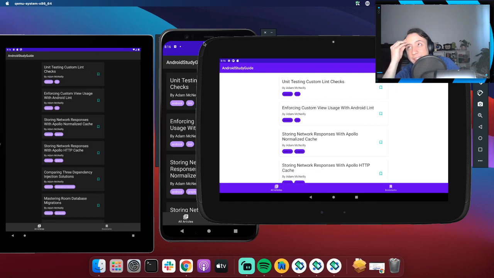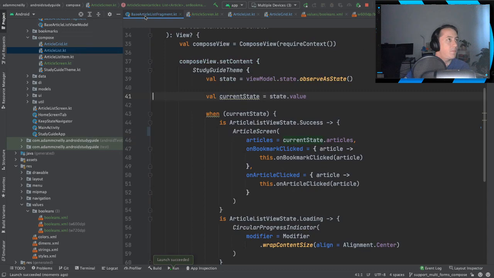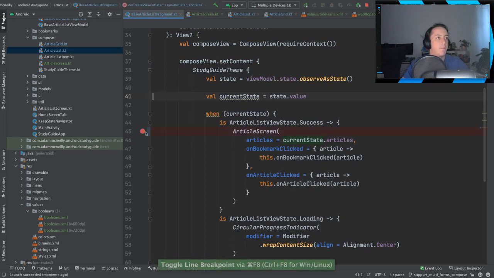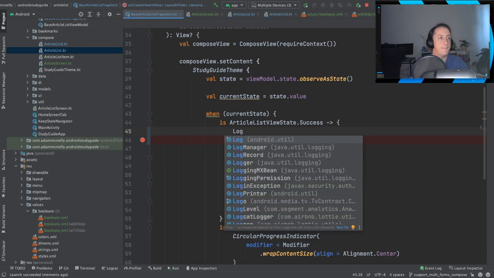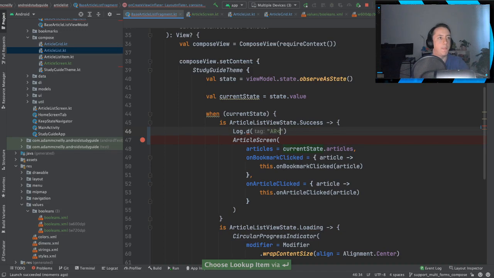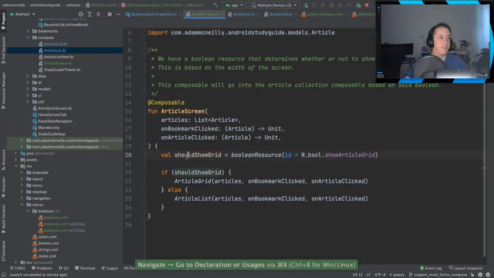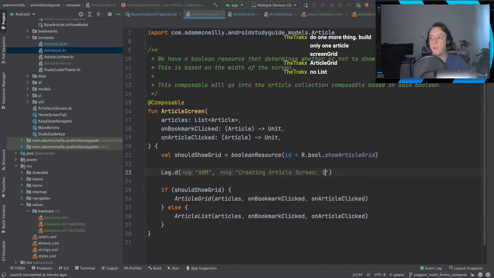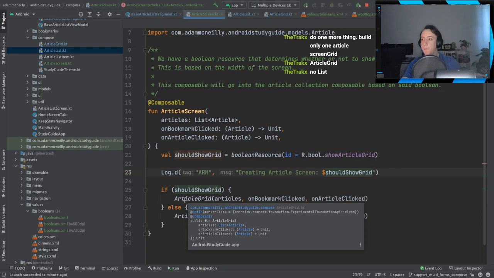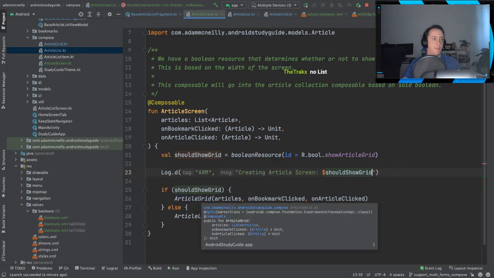It didn't work. I'm so confused. All right, do we have Timber in here? We do not. Okay. Oops. So we're gonna go with some debug statements. Build only. Oh yeah, build only this. That's true. That's something I could try as well.